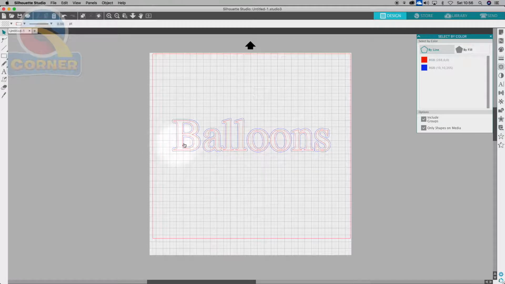So now we have our outline and we have it in two separate colors. We also need some registration marks. To make a simple registration mark, I'm going to select a rectangle tool and I'm going to make a small rectangle just here, and we're going to select it, and then I need to turn it into a cross.